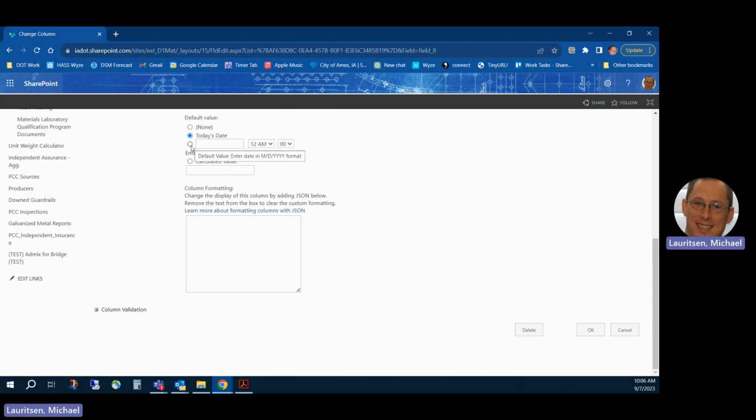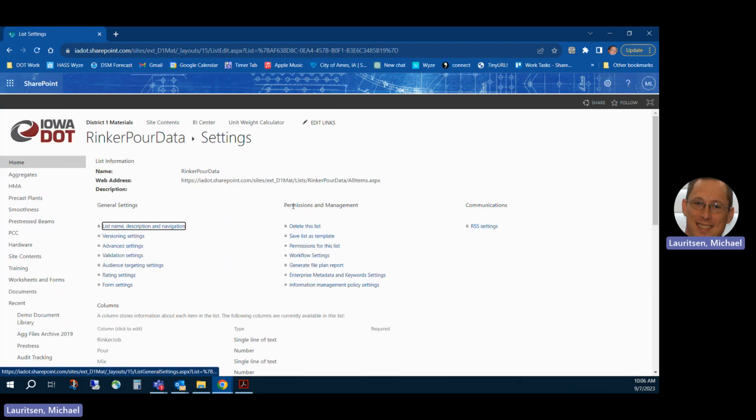I'm not sure what the difference here is. Default. So here you could hard code a default value. Instead, I just want to go today's date. So the now function essentially. Hopefully that'll work. We'll see. All right, so I saved that.